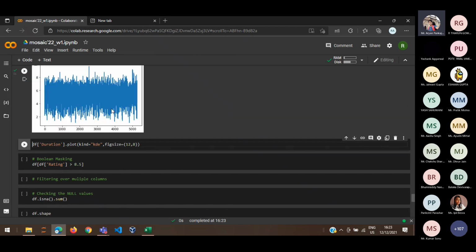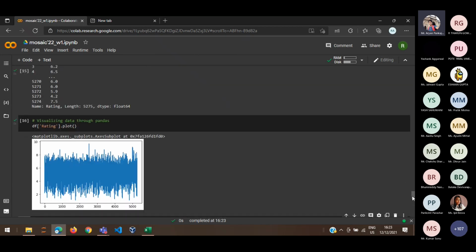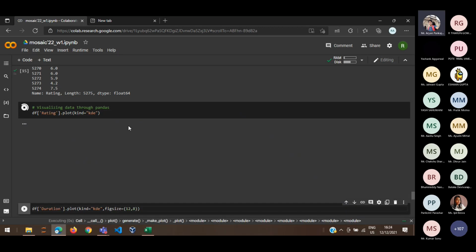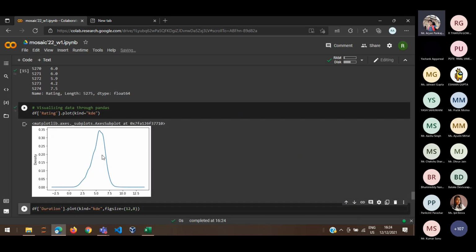Run this cell. This is by default a line plot. The line plot is a bit messy here, so let's try another plot. We can use the kind attribute to have another plot like a KDE plot. KDE is a density plot, if you don't know about it, don't bother, because in the Cassandra workshop you will get the idea of what KDE density plots are.